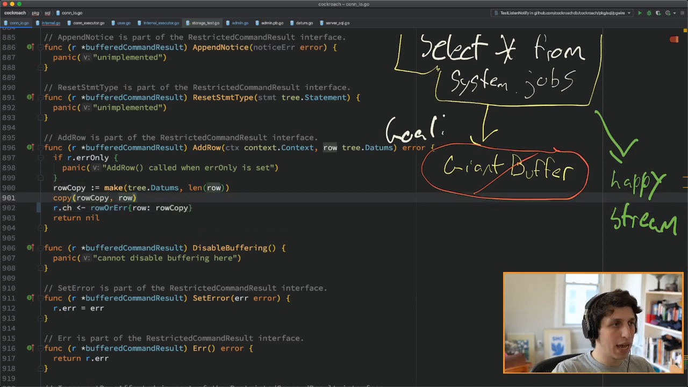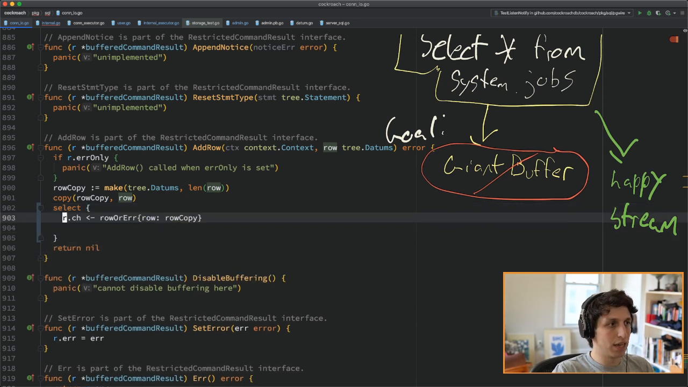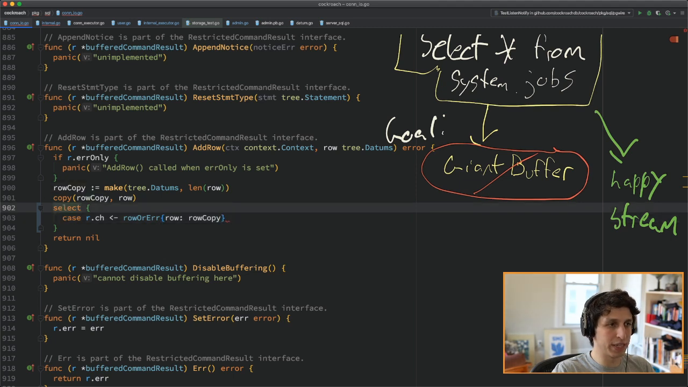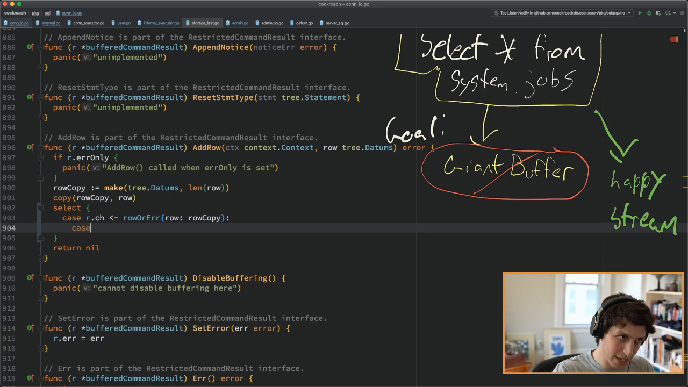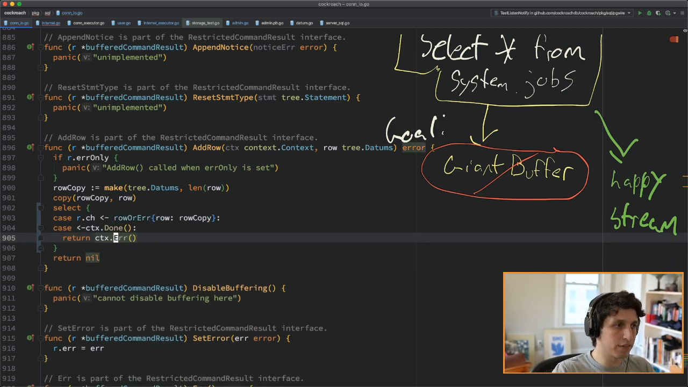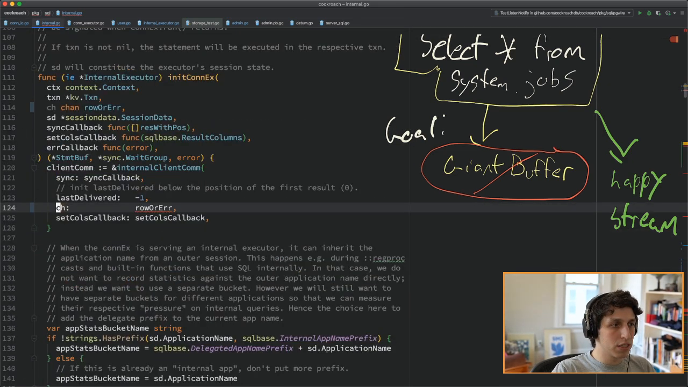I guess at this point, by the way, we should also probably select, because you could conceivably have a case where this channel got filled and then somebody cancels the context, and you would still want to be able to quit. So we'll say case context.Done. We'll say return context.Error, just to make sure we don't block here forever if something bad happens. Cool, okay, so let's jump all the way back up then.